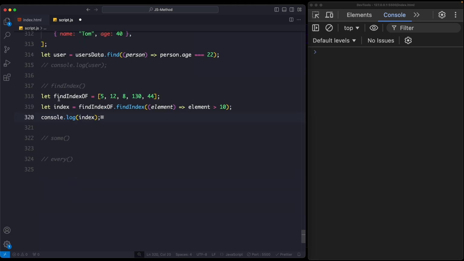We are simply saying findIndex of this array, any element. I'm here simply saying findIndex element that is greater than 10. So the first element that is greater than 10, it is going to return us the index of that element. So it is going to be 1. So 0 for 5 and 1 for 12. If I save this, I get 1.